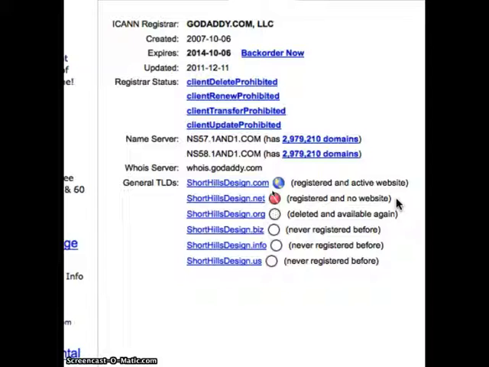And actually, for whatever it's worth, I own shorthillsdesign.net. And I registered it not so I could use it as my website, but so I can protect my brand by having the .com and the .net version of my domain name.